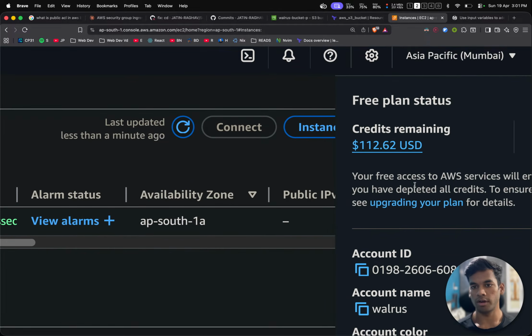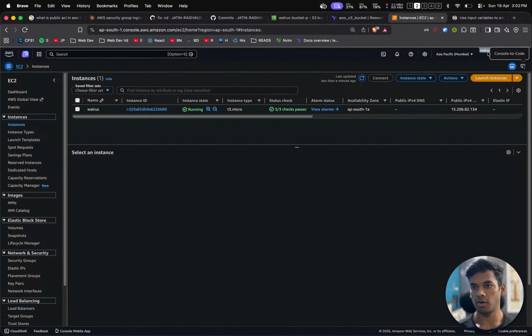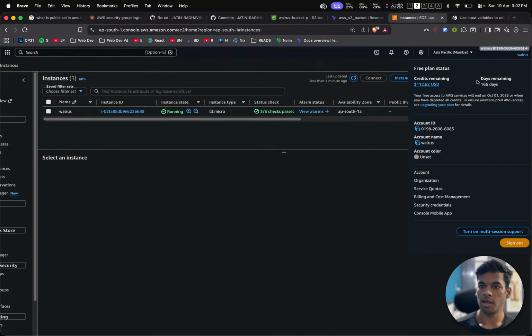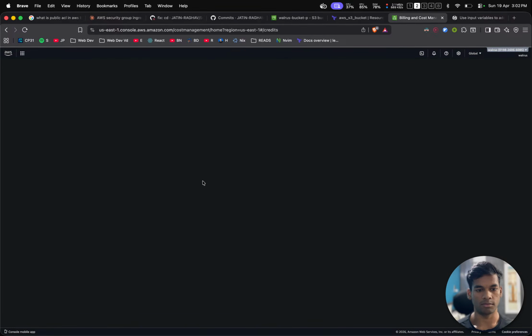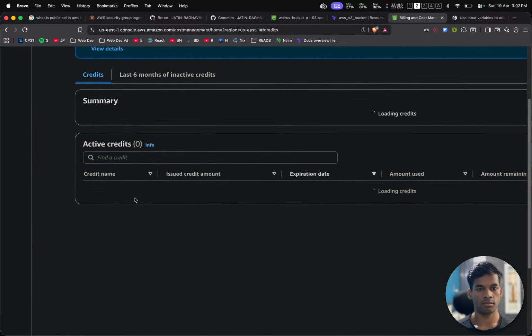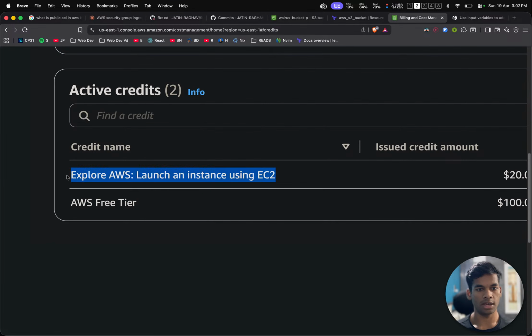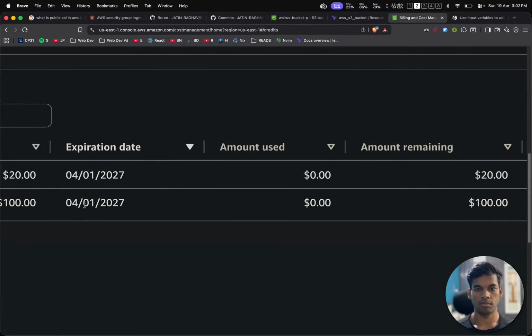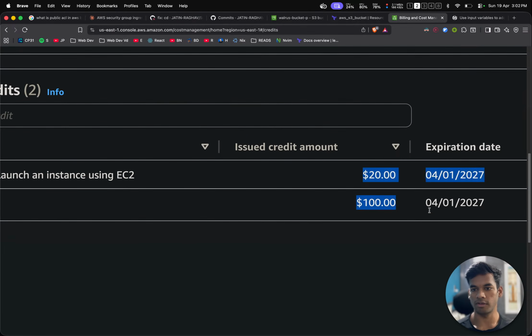You get $120. Wait, how much resources do you have? You get $100. Everyone gets $100, but somehow they also added $20 more to my account for some reason, and that is enough. Totally cool. Yep, $20. Launch an AWS instance. I guess when you launch an EC2 instance, they just give you $20, which is pretty cool.